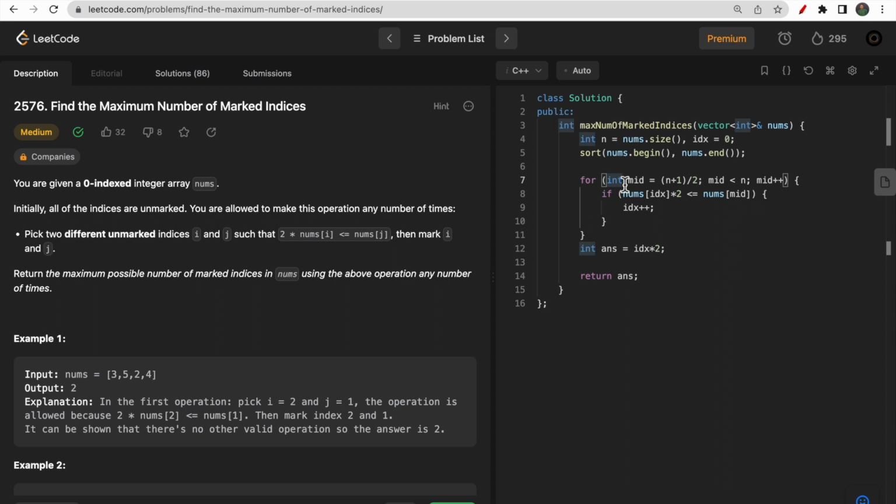Now talking about the time and space complexity. The time complexity for this code is big O of n log n. As you can see, we are doing sorting here. And the space complexity is big O of 1. We are not storing anything, just simply using integers. So yeah, the space complexity is big O of 1 and the time complexity is big O of n log n.